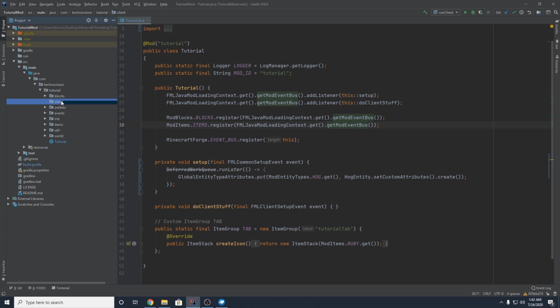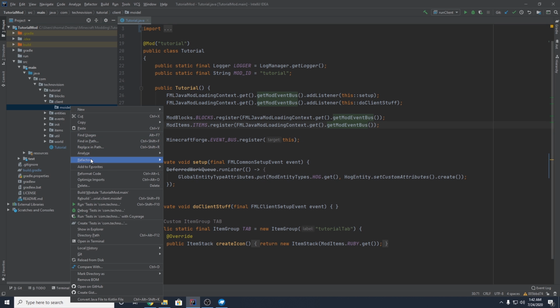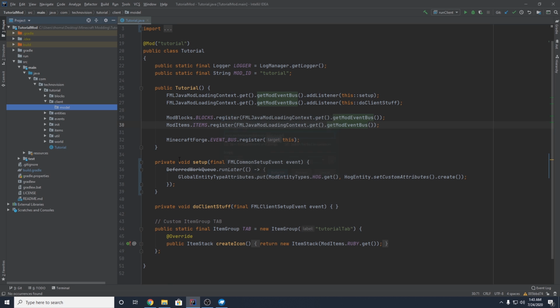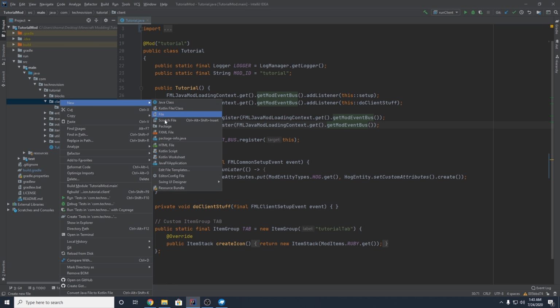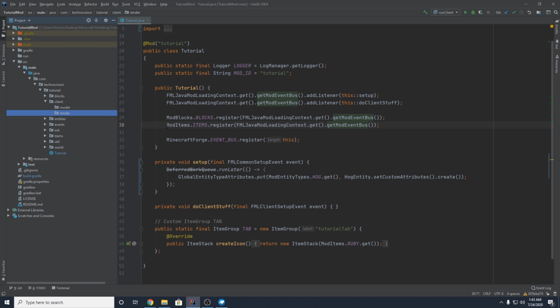So you want to make two packages, one called model and another called render. And inside of model, I'm going to create a new class. And we're going to name this the name of our mob. So hog, and then model.